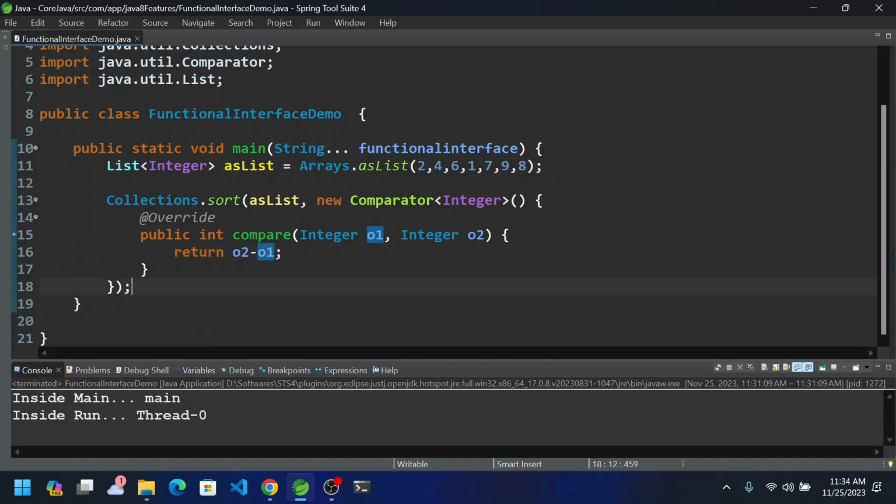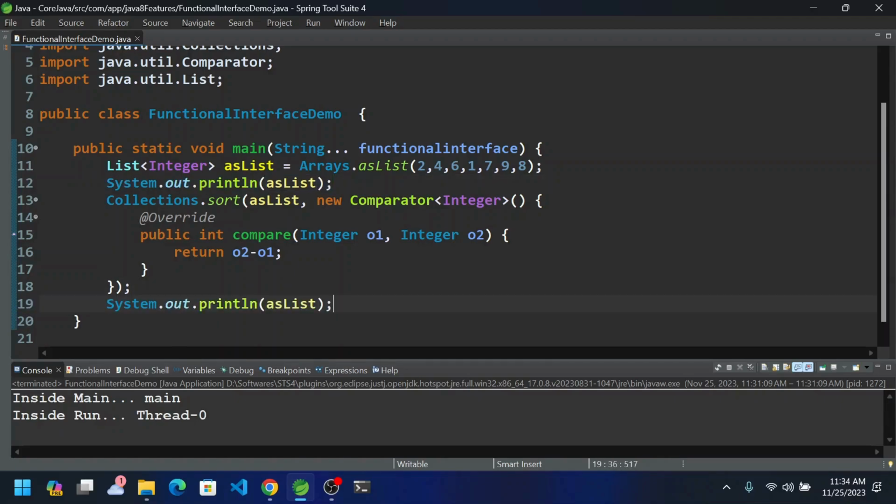So let me run the code. Before that, I need to write how the list looks before sorting and after sorting. So the list will be sorted in descending order.